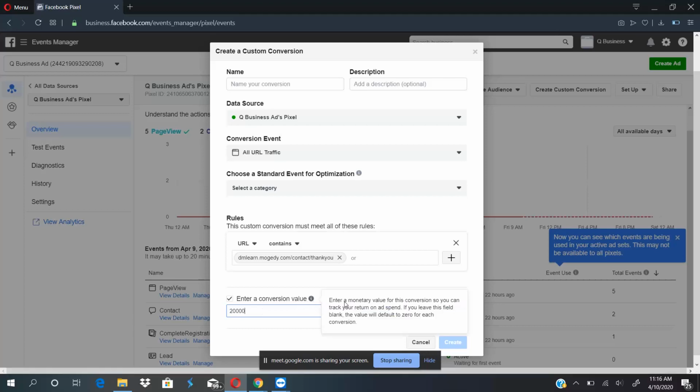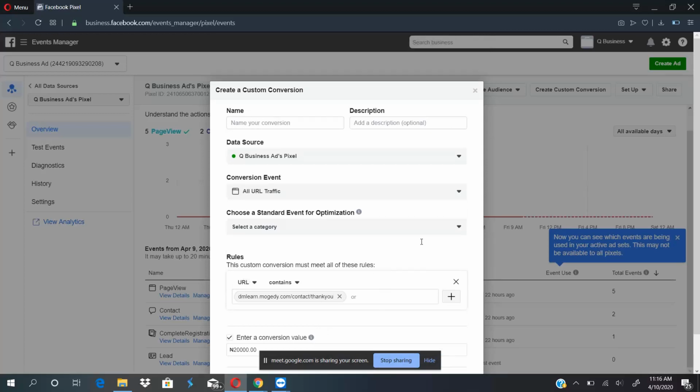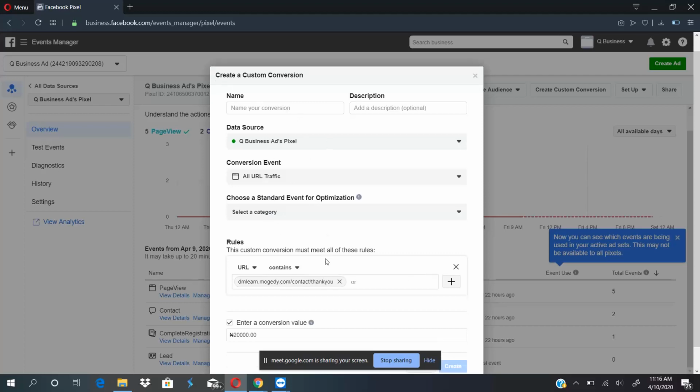And this is numeric, so monetary value for this conversion. Right, I just clicked outside here now. So this means I've now tracked everything on that side, meaning if a user lands on this very URL, using all these events here, the conversion value of that very traffic is 20,000, right?